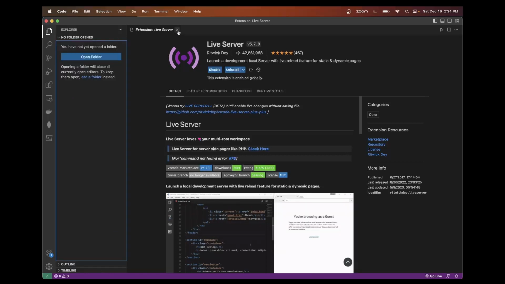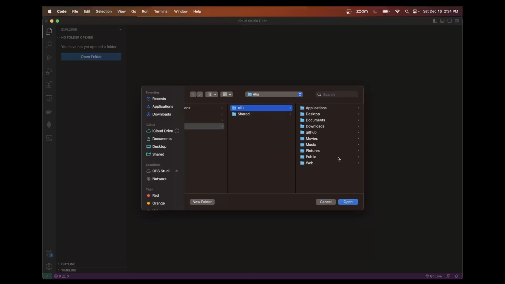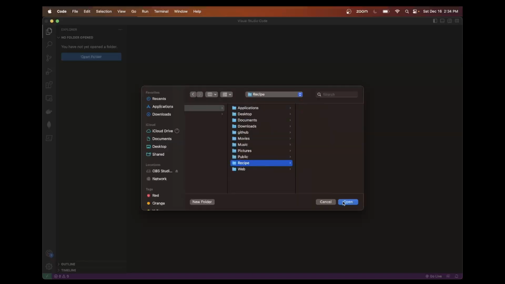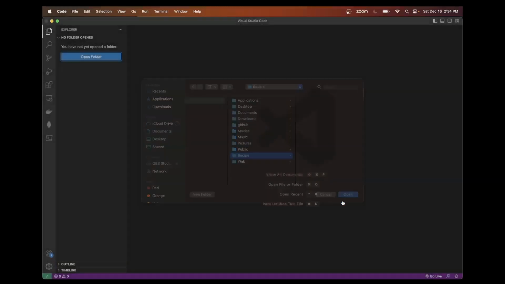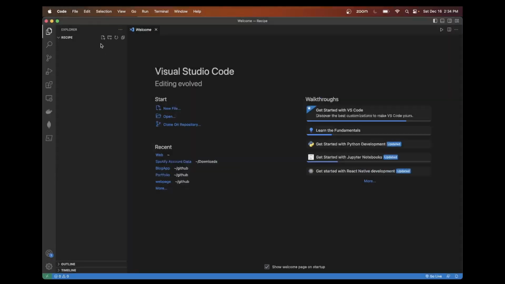So now we can actually open up a folder. I'll create a new folder. We'll call it recipe, since that's gonna be the website that we're gonna create. And then in this recipe folder, we're gonna open it, and then we're just gonna create two files. That's gonna be the HTML and the CSS file.